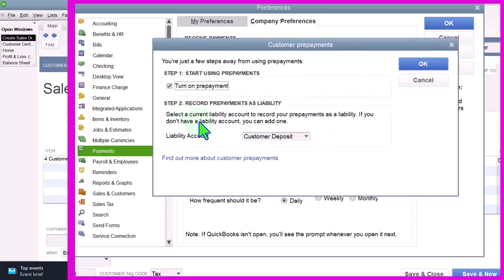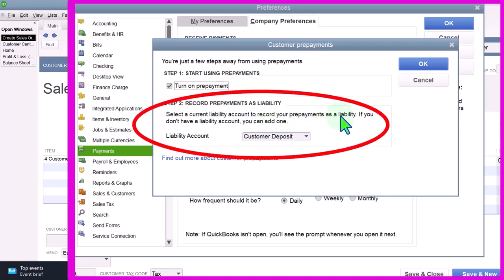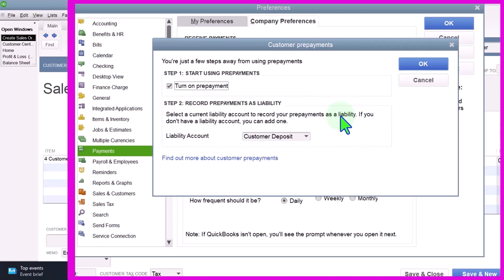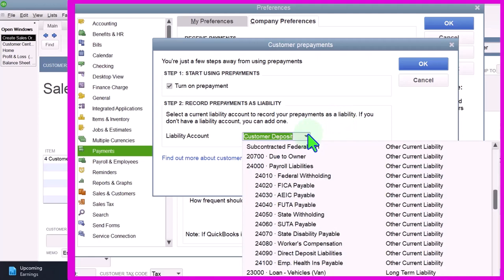And then it says select a current liability account to record your prepayments as a liability. Has to be a liability account because that's the point. We're collecting something before we earn the revenue. We don't want to record it as revenue. We don't want to record it as a negative receivable. We want to record it as a liability, usually a current liability.